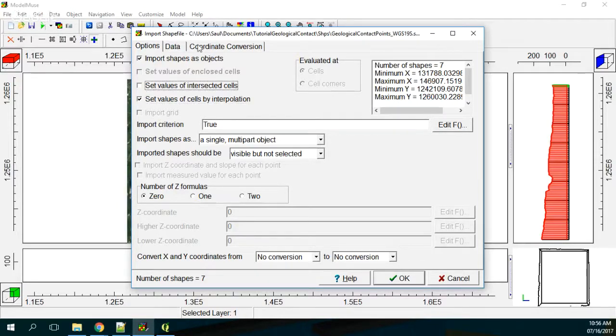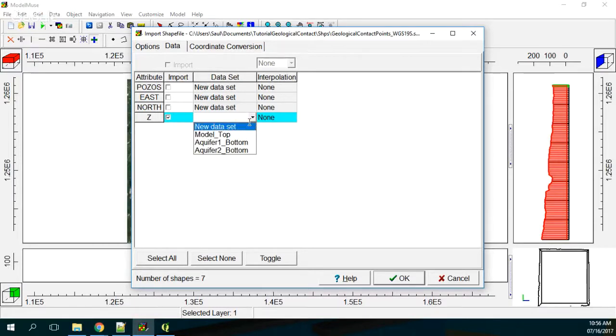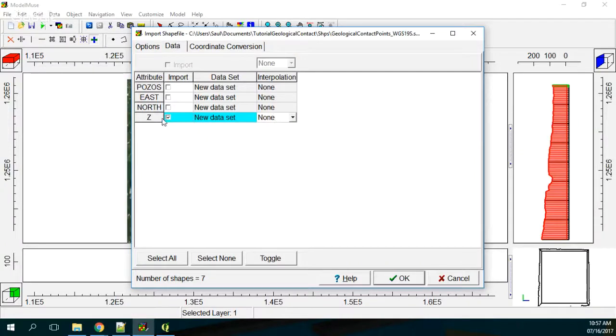Value of cell by interpolation. And this, the set will be as a new data set. Without interpolation, not yet interpolation. Okay, so you go here, single multipart object, you don't need this, then you go to here, set that will be a new data set.